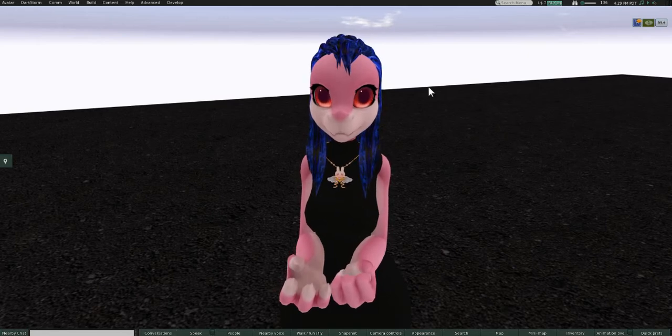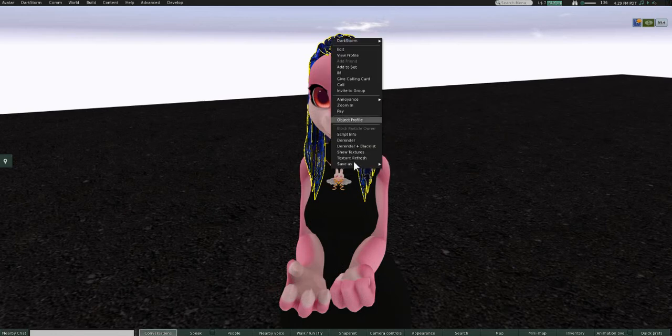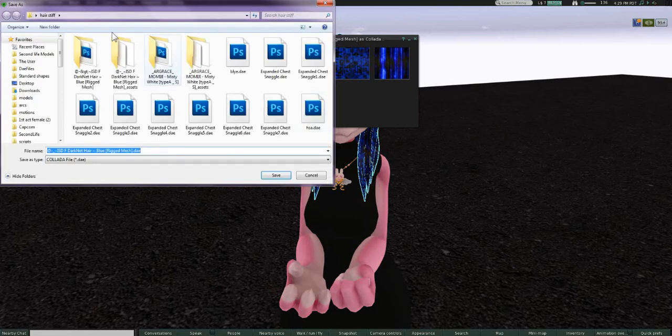So what you're going to do is click on your avatar's hair, and you're going to do file, right click on it, and you're just going to go save as, Collada, and you're going to wait for the textures to load up here, and you're going to choose what format you want it in. I like to choose PNG just because that's a lot easier to look at, and then hit save as.